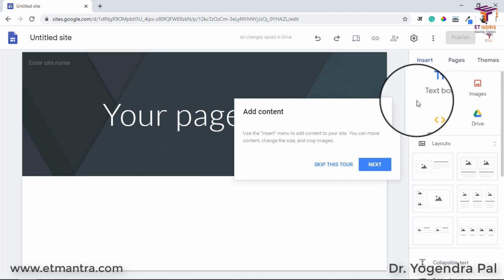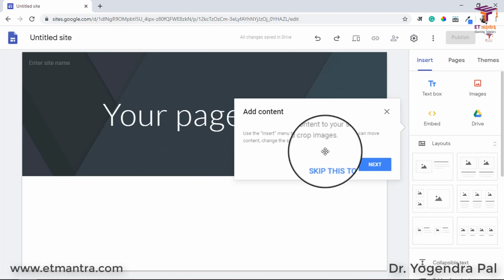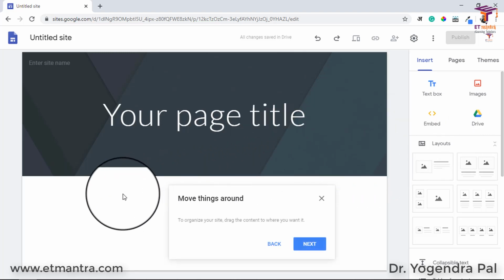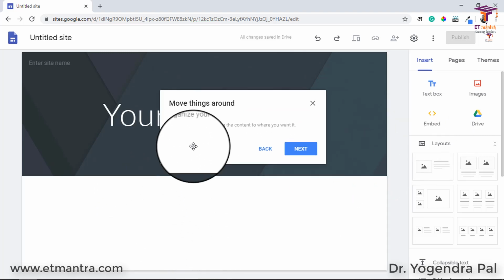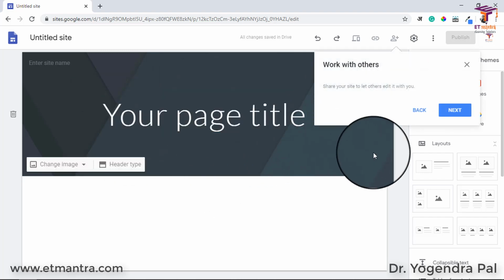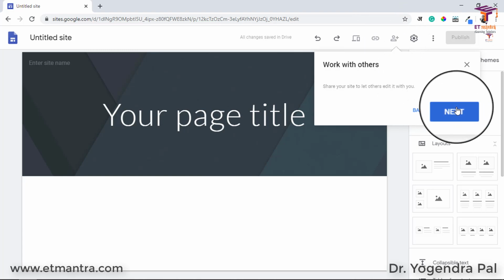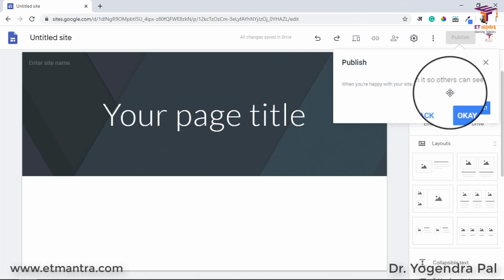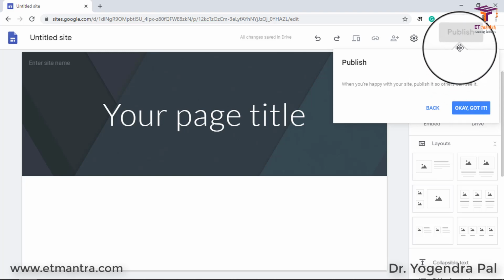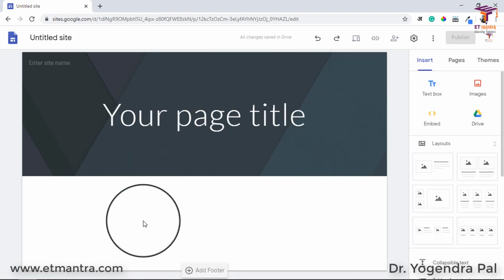Let's take this tour so that we are able to understand what we can do. From this section, we can add new content. Let's click on next. We may be able to drag the content like this. Let's click on next. If we want others to collaborate on the website, we can add users from here. And finally, when we are ready, we can publish it by clicking on this publish icon. So it was that simple.